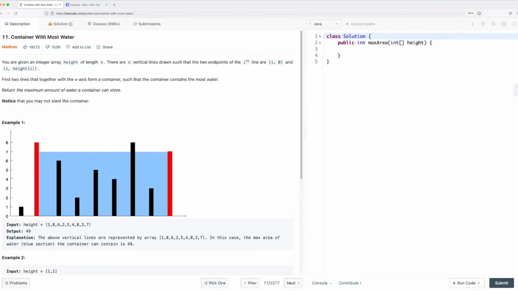In today's video, we will solve the Leetcode problem called container with most water. In this problem, we have been given an integer array height of length n, and each number in that array represents the height of a line, the vertical height of a line.